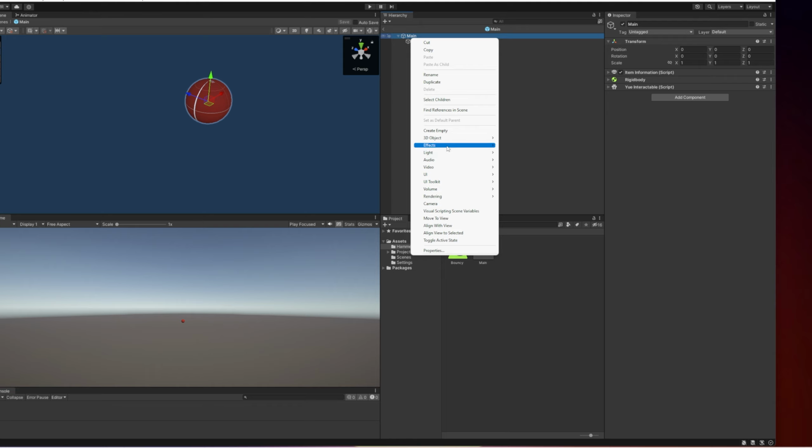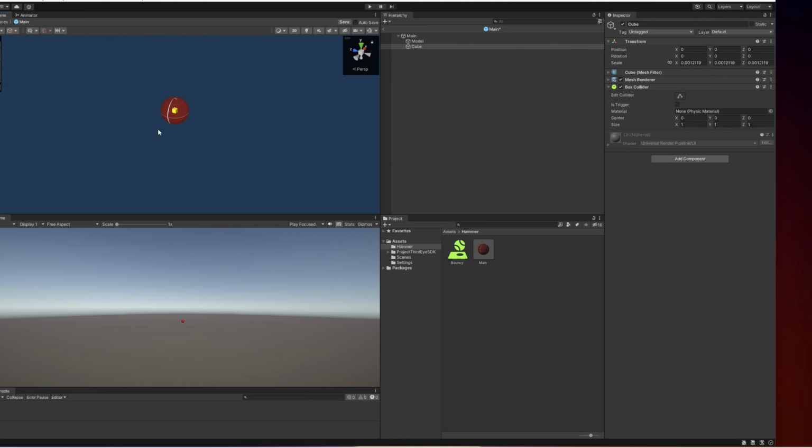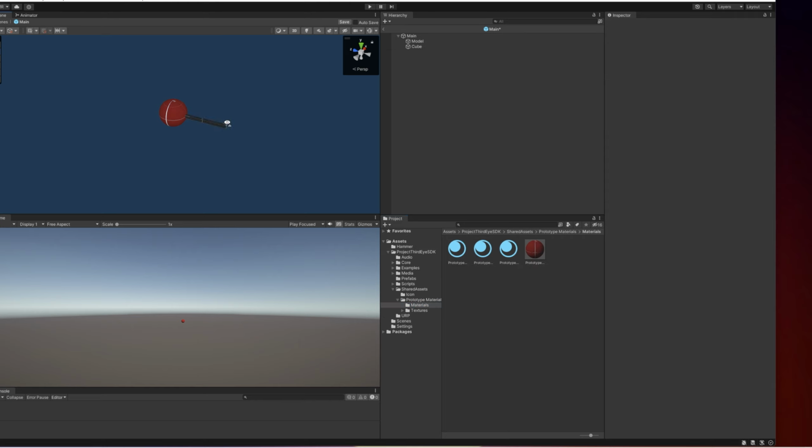Then I'm going to spawn a cube into this main object, scale it down and scale it up on the z-axis. So we end up with something like this hammer right here. Just like that. All right. Then I'm going into shared assets, materials, and I'm going to apply the black material to this hammer.